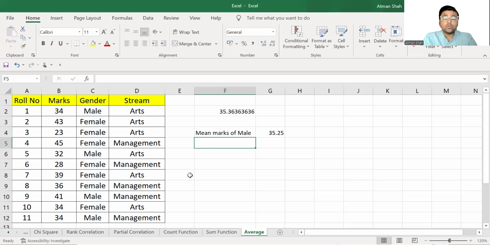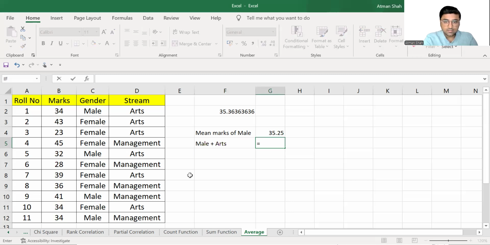Now, suppose we want to add one more condition. Mean marks of male arts students. So we have two conditions and therefore we use average ifs function. So male students plus arts. Two conditions are there. So the function is average ifs, because we have two conditions.